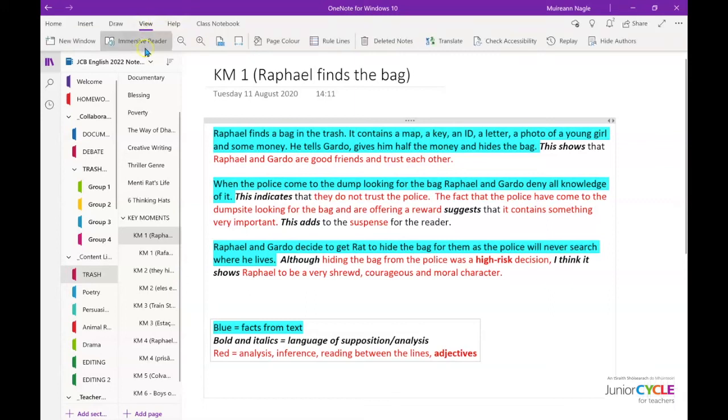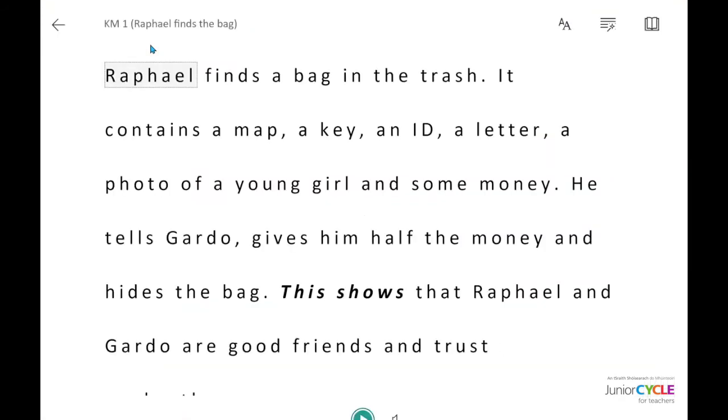The immersive reader is also a really useful function for students if they find it difficult to read a lot of text, or maybe for somebody who's visually impaired, and it will just read out the text on the page.